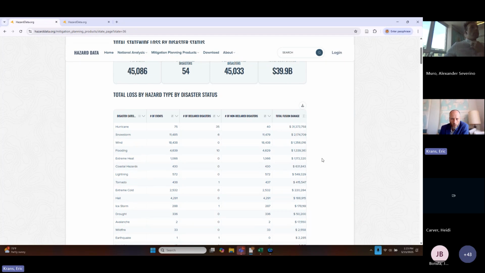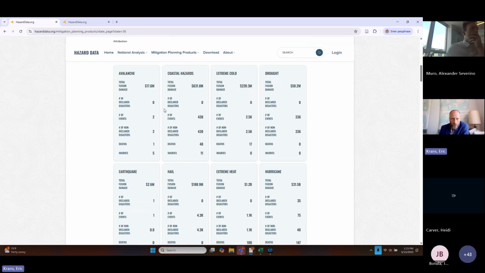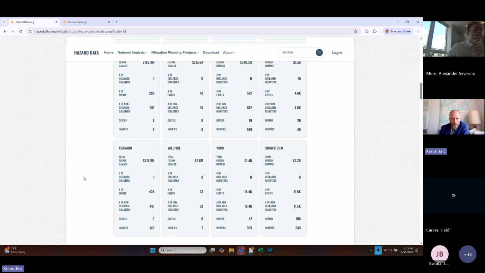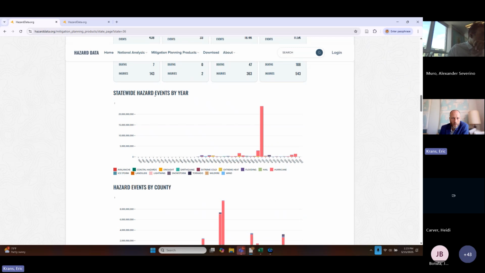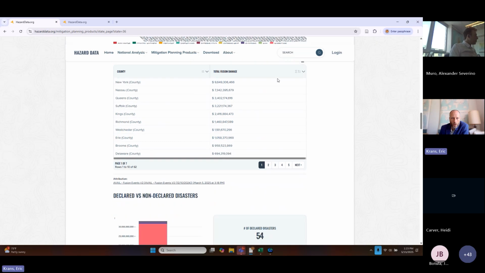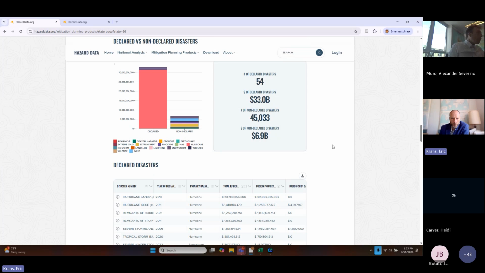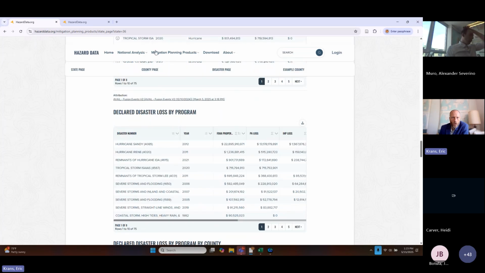Again, this is all downloadable. We have stats by hazard type. So are you interested in understanding how many are declared versus non-declared, et cetera, for the state? Statewide hazard events by year, by county, and so on and so forth. So you could export these things for use in your planning efforts.